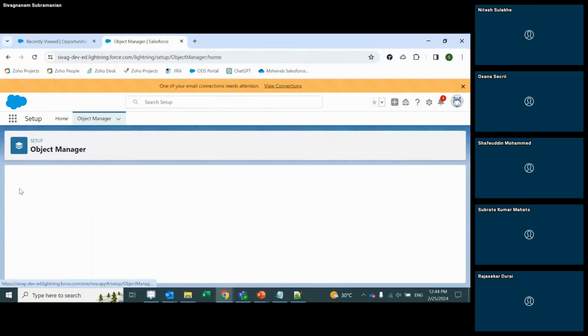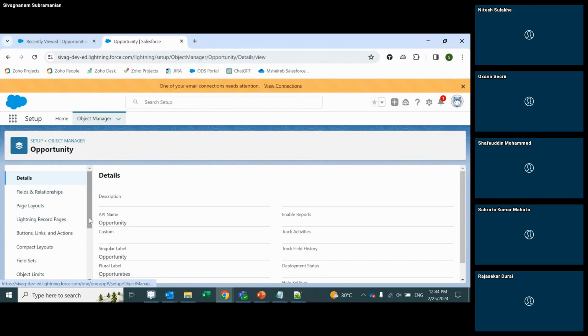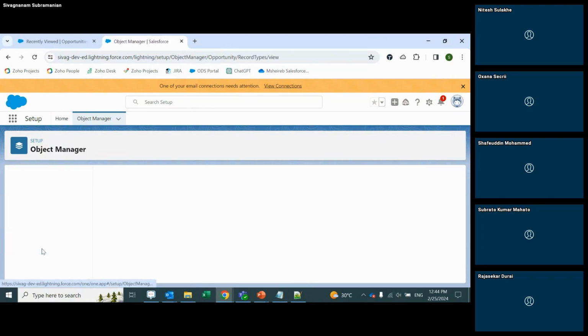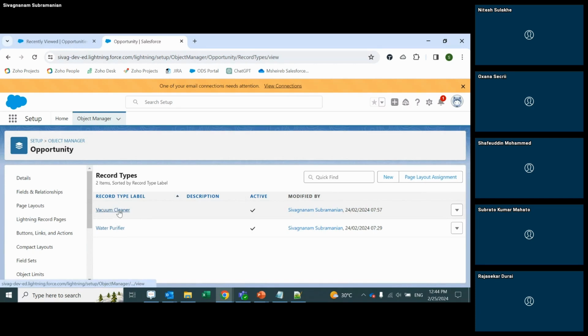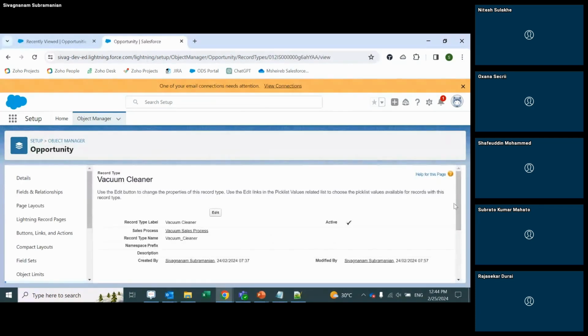Then I go to opportunity. I have something called record type. I created two record types, vacuum cleaner and water purifier. Then I assign the particular sales process here. For the vacuum cleaner, I associated the vacuum sales process. Similarly, for water purifier, I assigned the water purifier sales process.